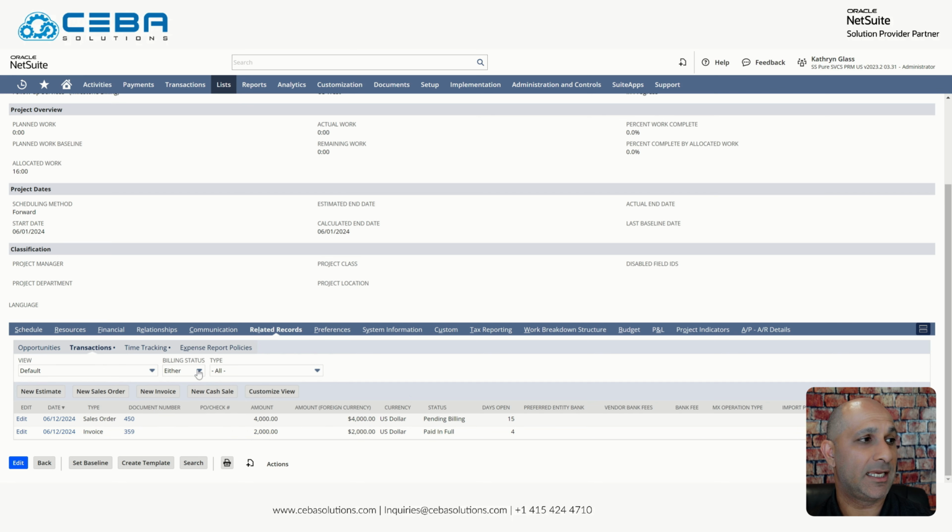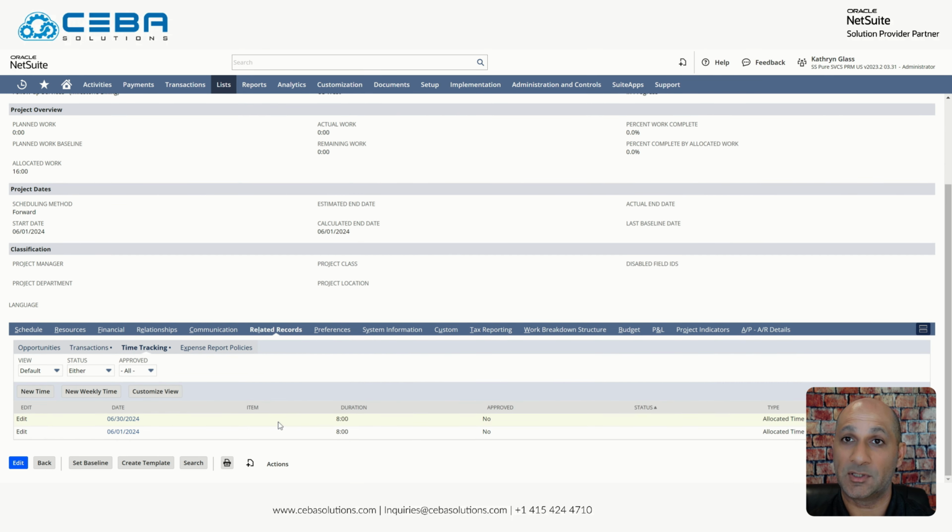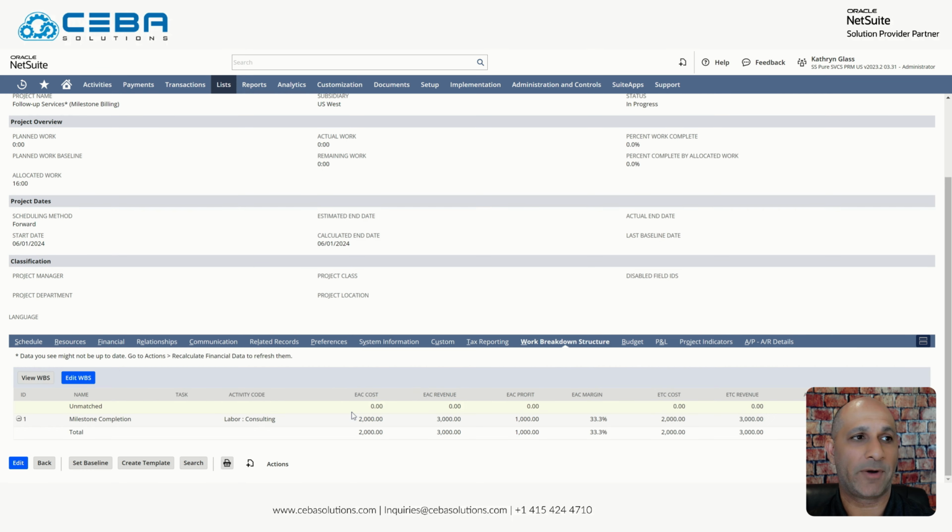I've also got the ability here to track time. So each individual can track time to a project, and depending on how you set up the billing schedule for the project itself, if this was time and material, I could go ahead and bill that time for any given resource as well. Under my work breakdown structure, I have specific costs, revenue, margin, and additional ancillary data points here that I can review on a project by project basis.